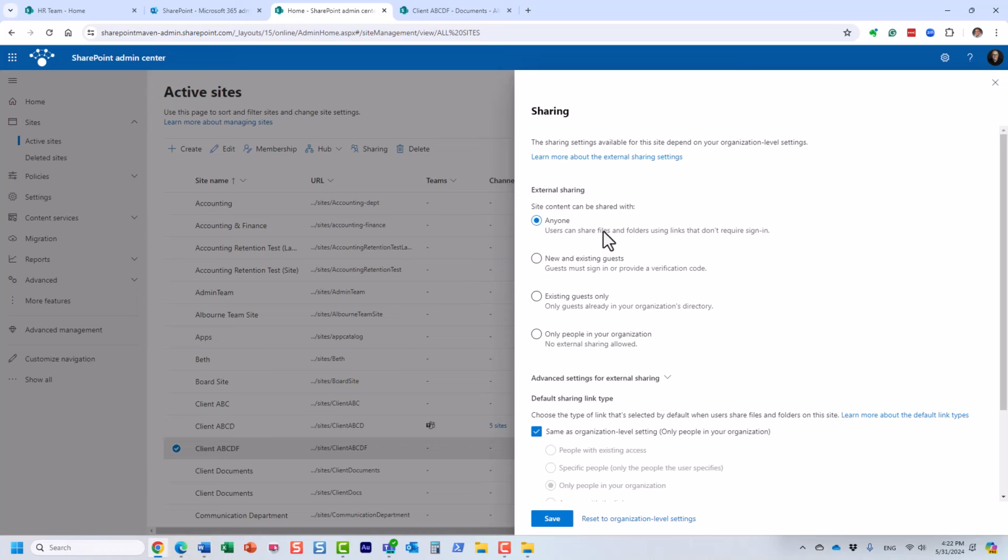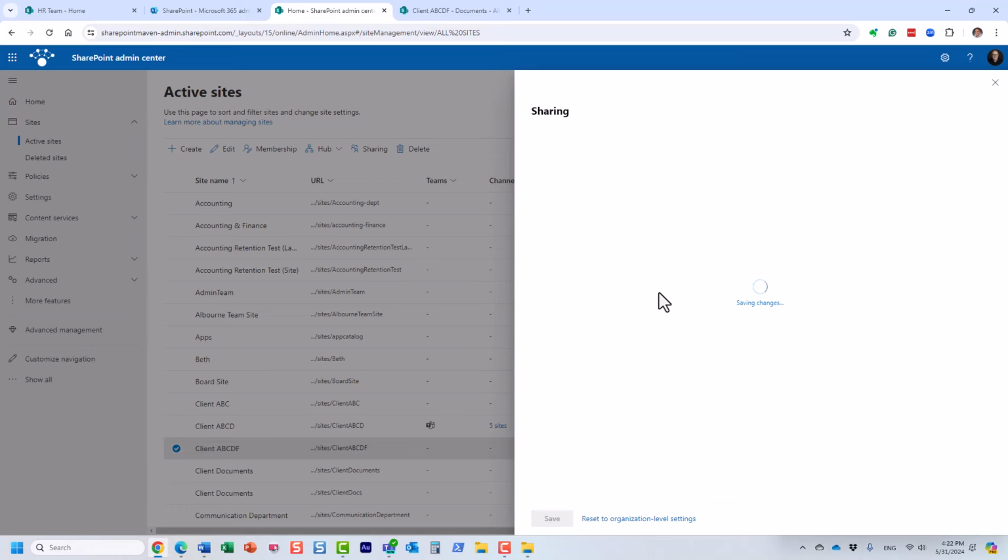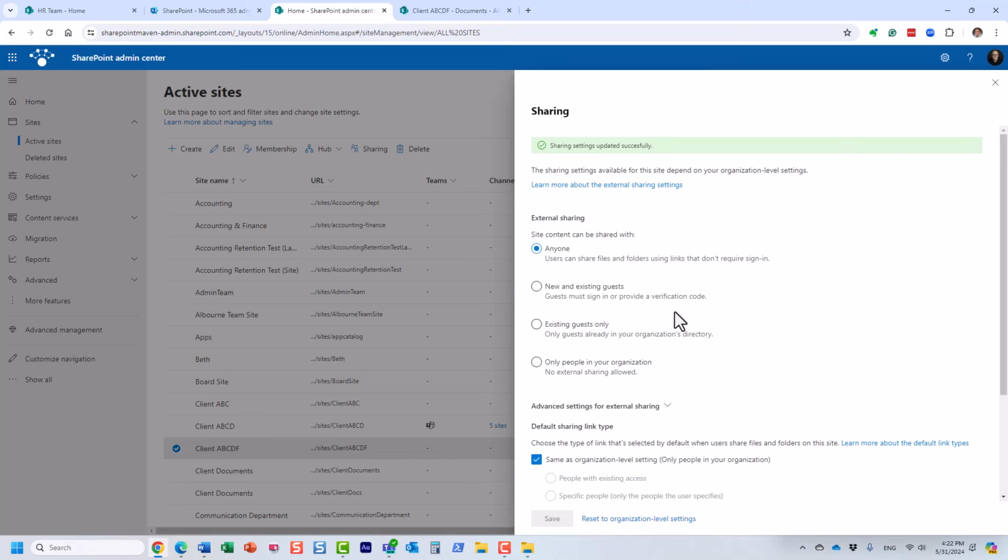And again, don't worry, it's not like your site will all of a sudden be available to everyone and without sign-in. No, that's not the case. It's only when you share files and folders, just like it says. So what you need to do, you need to enable anyone in here and click Save. And this usually takes a few minutes, so it's not something you're going to see right away.